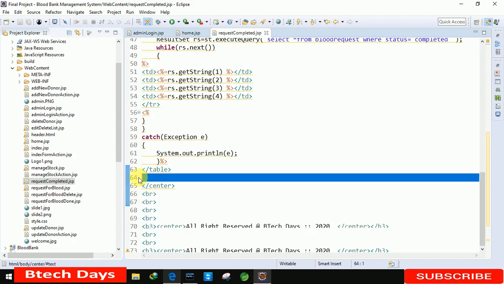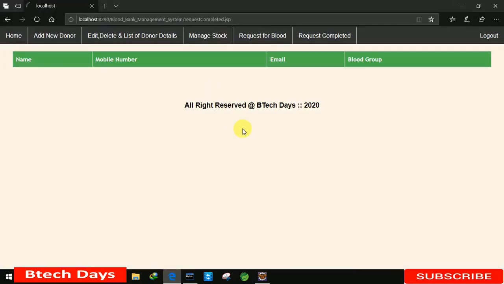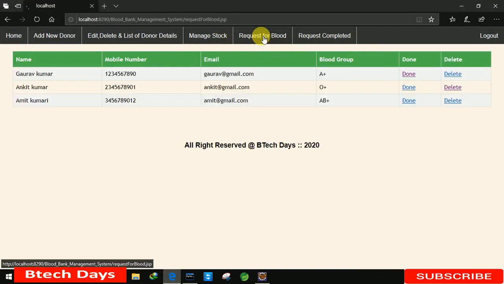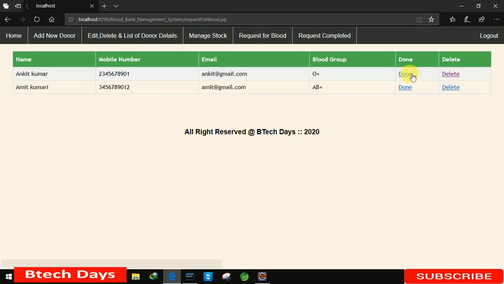So let me check whether it's working or not. Let me refresh this. Okay, here you can see there's no one. I actually deleted the completed request. So again move to request for blood, and here I'm making it as done. It means that it is deleted and removed from here, but it should be in the request completed section. So let me go for it.